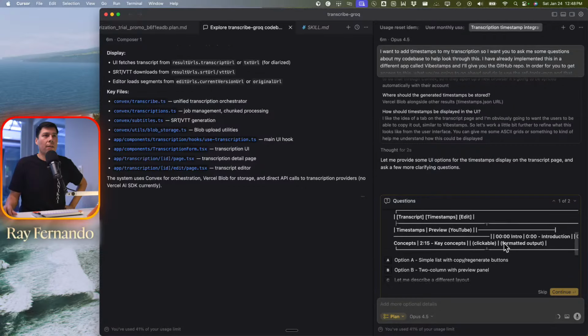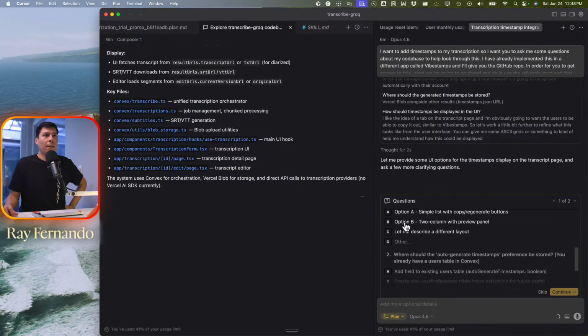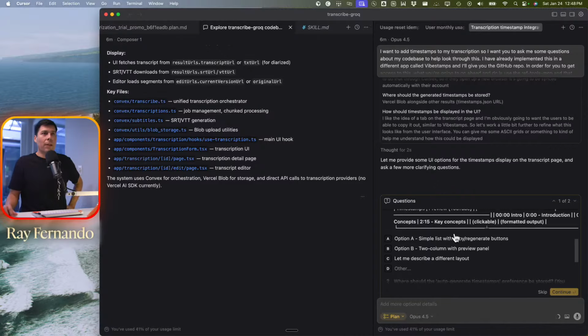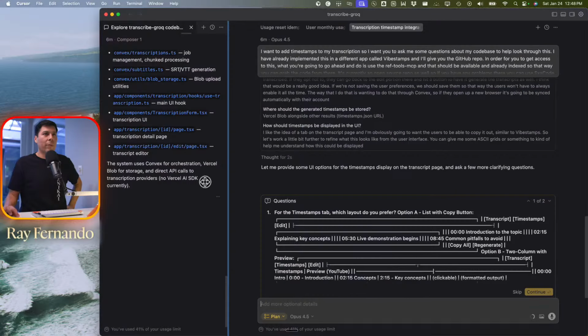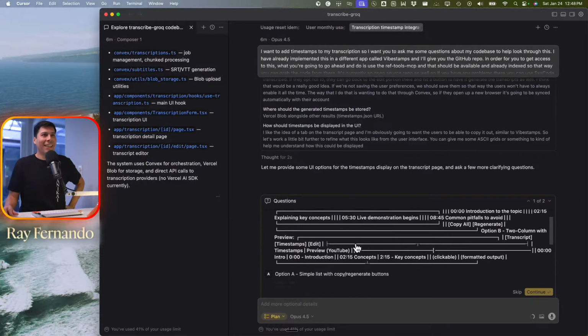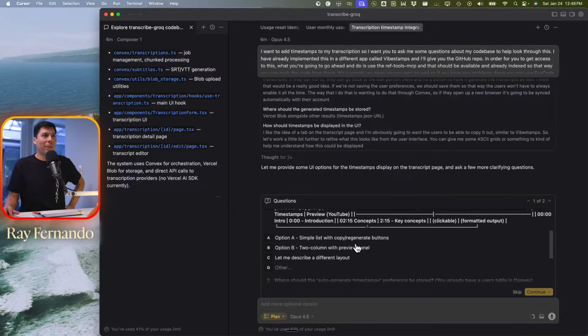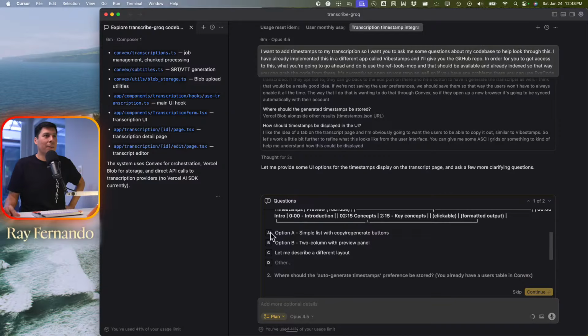Yeah, we'll try. Okay, simple list with copy and regenerate buttons. So this is a little hard to see. Let me see if I can expand this out a little bit further. I can't really see this right now in the UI. It looks pretty weird. I should have said something else. Okay, so let's just do a simple list with copy and regenerate buttons, right?